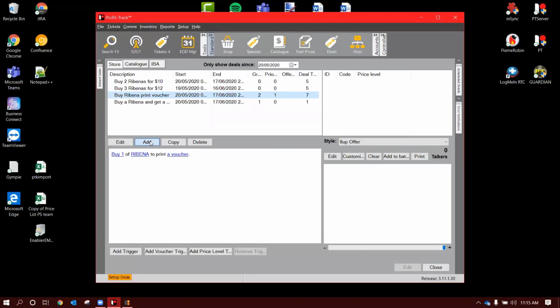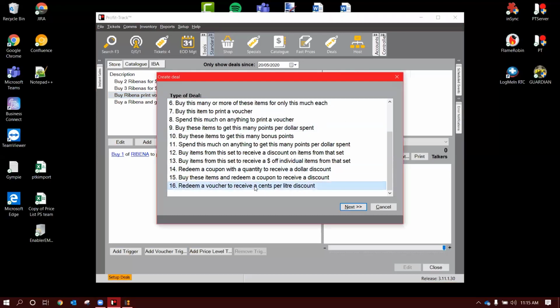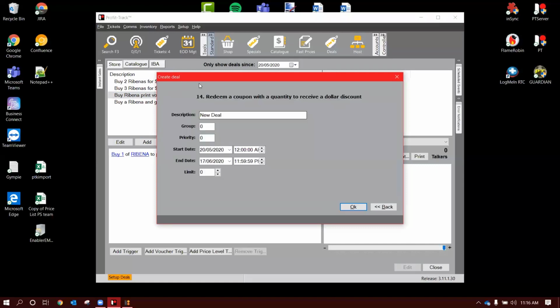But now that that's done, we go add, so redeem, and this is where you've got a couple of options. So redeem a coupon with quantity, receive $1 discount. Buy these items and redeem a coupon to receive a discount. Redeem a voucher to receive a cents per litre discount. Cents per litre specifically being more for the fuel sites, so you redeem a voucher from either a sister store, brother store, or an earlier shop, and they get 4 cents off a litre, for example. Now, we won't do that one. We'll do probably the redeem a coupon with a quantity to receive a $1 discount, just for the example.